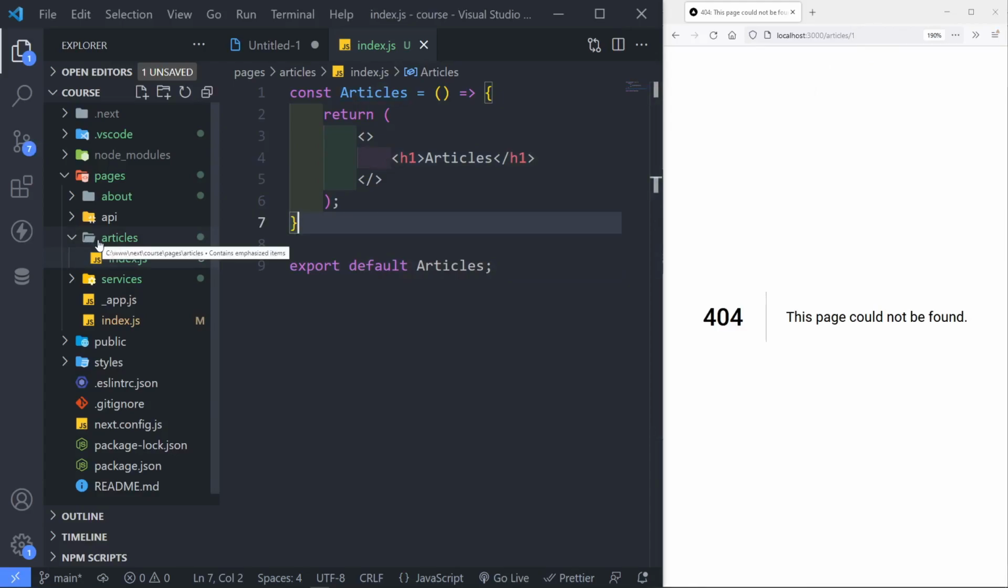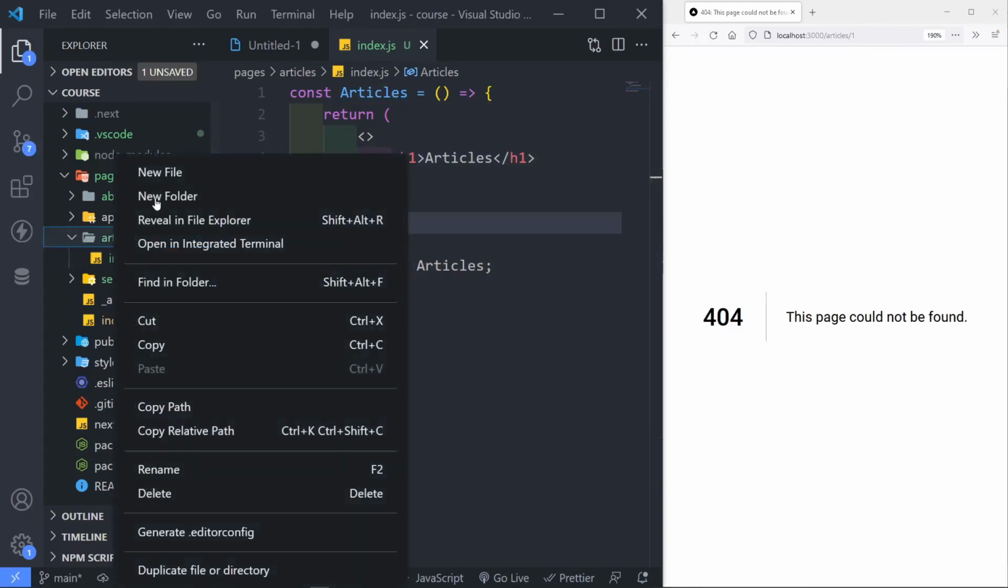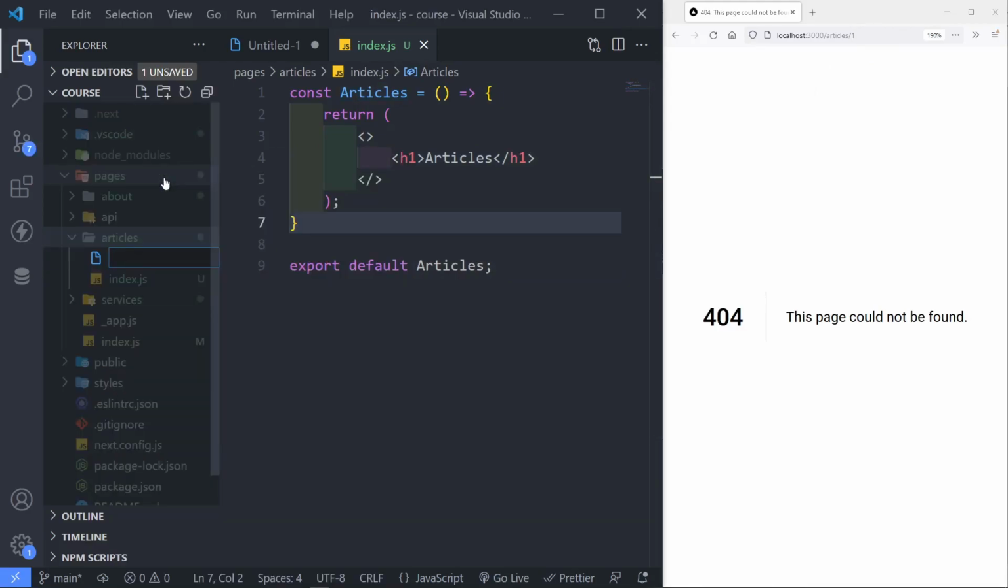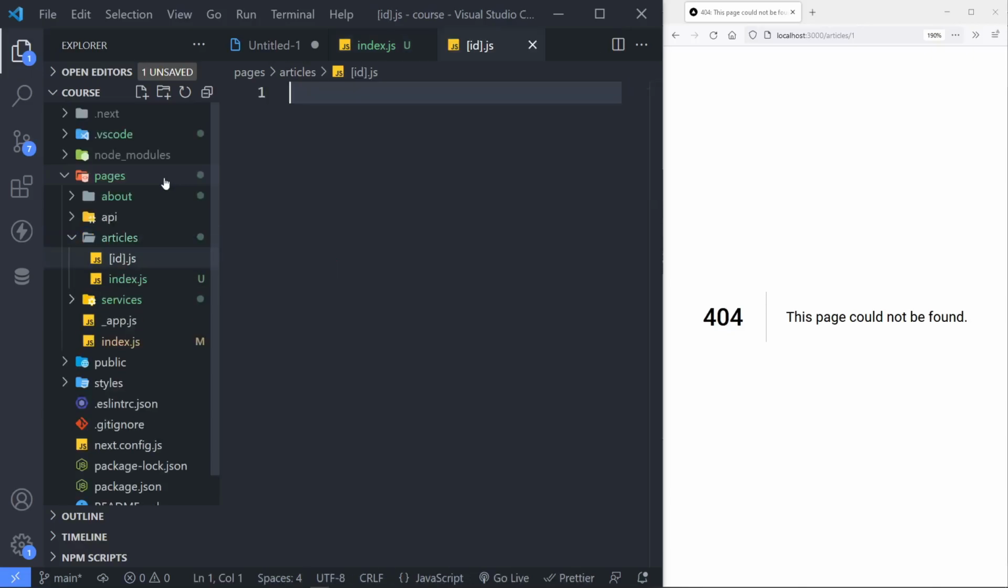In order to create a dynamic route, all you have to do now, and this is important, this is the convention, is use two square brackets .js with whatever value you want to be dynamic. In my case, you can do article ID like this, or you can put slug, totally up to you. In my case, I'm just going to make it simple. I'm just going to make it [id].js.